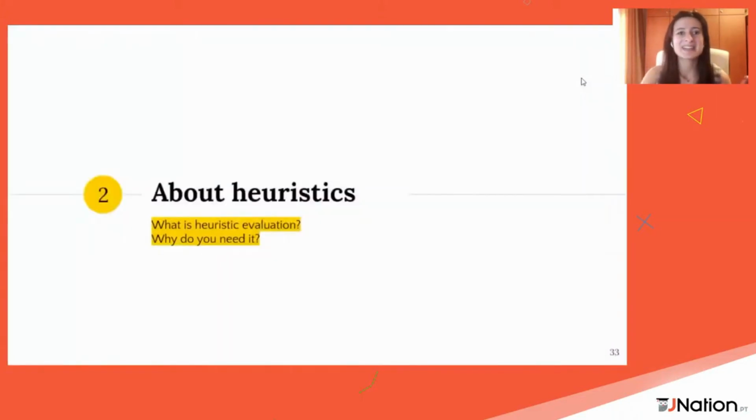Okay, let's continue with our next part, which is heuristics. What are heuristics? Why are they important and how can you use them? And again, you don't have to be a designer to use heuristics. In simple terms, heuristics is making decisions with the information you have.